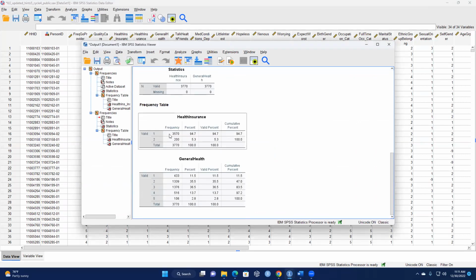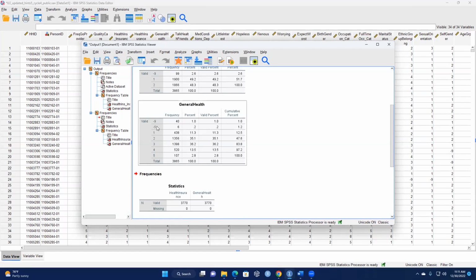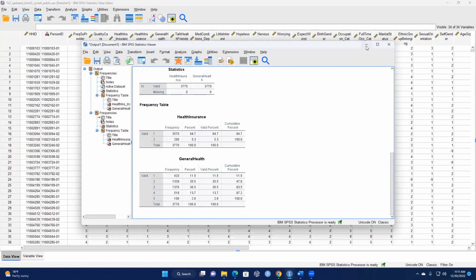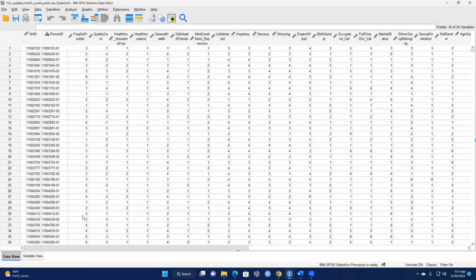Now, what do you see in the frequency? You can see that for insurance, we are only analyzing when the individual selected 1 or 2, which is yes or no. And for the general health status, we are only analyzing when the individual selected from 1 to 5, which is from excellent to poor. But previously, the non-response and the missing data were included. So this is how you can select a subsample of several variables in SPSS for further analysis.